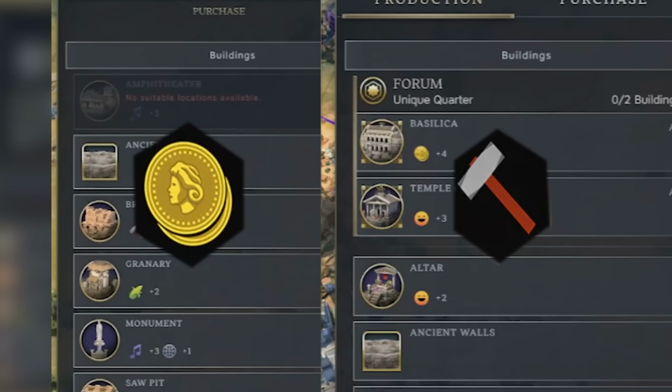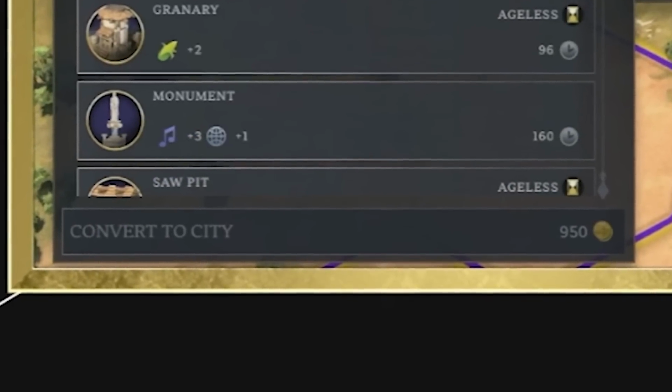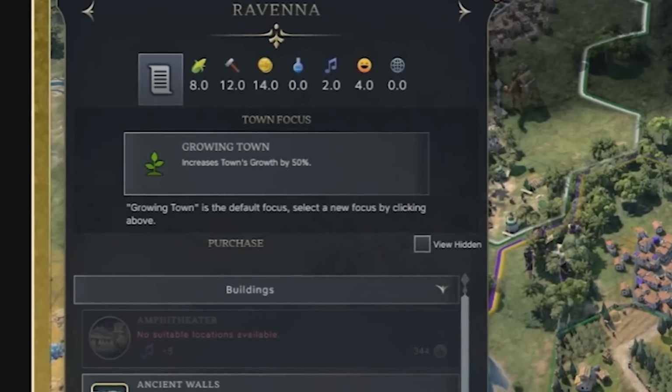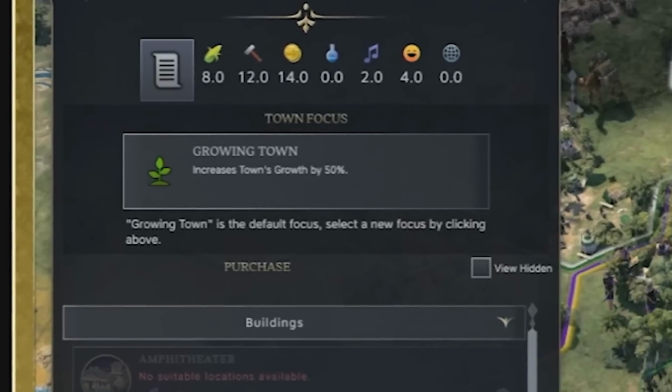This production gold split is great if you have lots of gold you want to burn, or if you just don't want to deal with multiple production queues every turn. And if you want to convert a town into a city, you can do that with, of course, gold. But there's still one big thing we need to talk about with towns: specialization. When a town is first settled, it will have a town focus called Growing Town, increasing its growth by 50%.